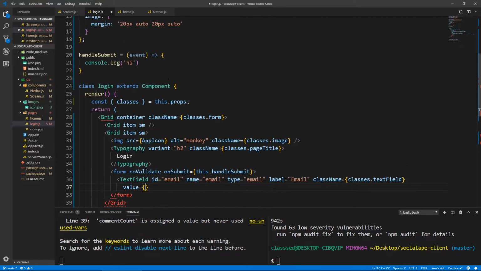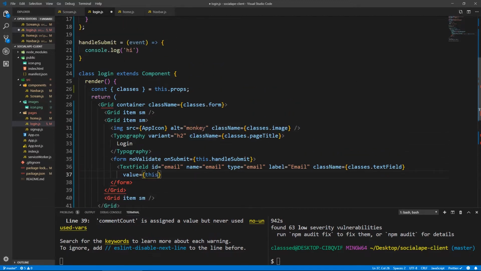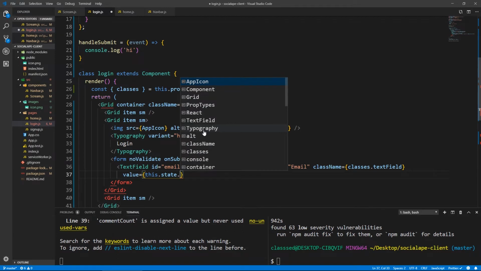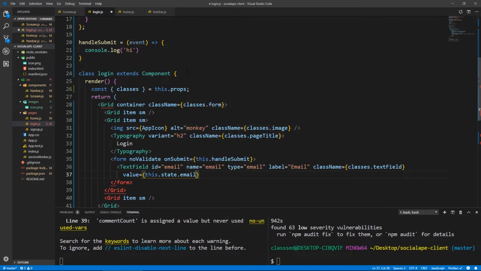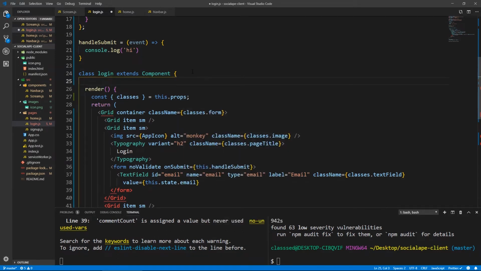Actually, we haven't declared our state yet. I'm gonna give this a value of this.state.email. And here there's two main ways of handling forms in React. One is references, where you create references for your input fields and then you get the values of the references. And the second, more popular one is called a controlled component, which uses the state. I mean, they're both the same. I just prefer the controlled component one, so I'm going to use it.